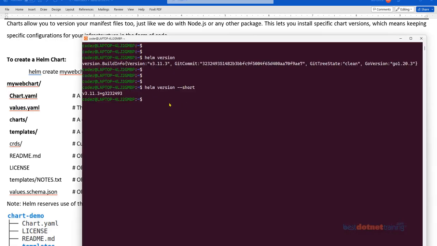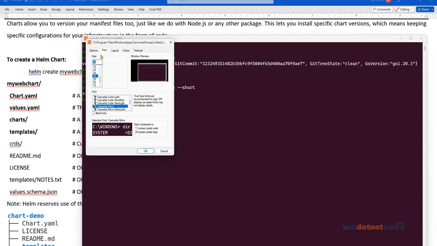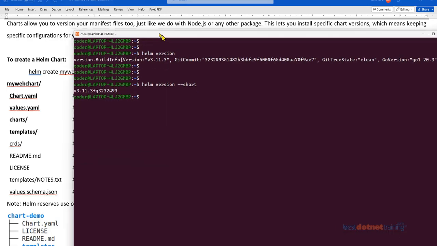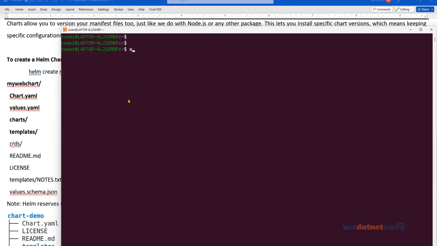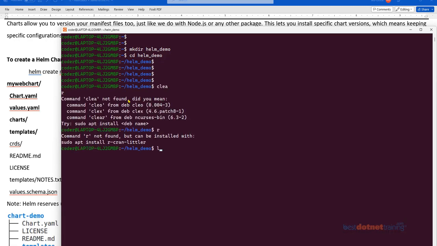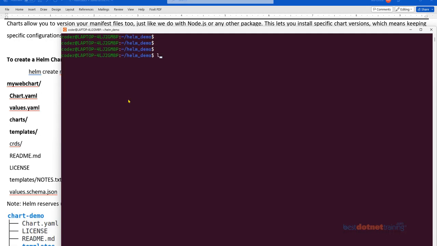So what I'm going to do is I'm going to create a folder for myself. Okay. I'll create a folder, and then we will try to create a chart in that folder. Okay. That's our regular. So what I'll do is I'll say mkdir. Okay. I'll say helm demo. Let me go to helm demo. It's an empty folder, you can see there. ls, okay, ls, yeah, there you go. It's an empty folder.